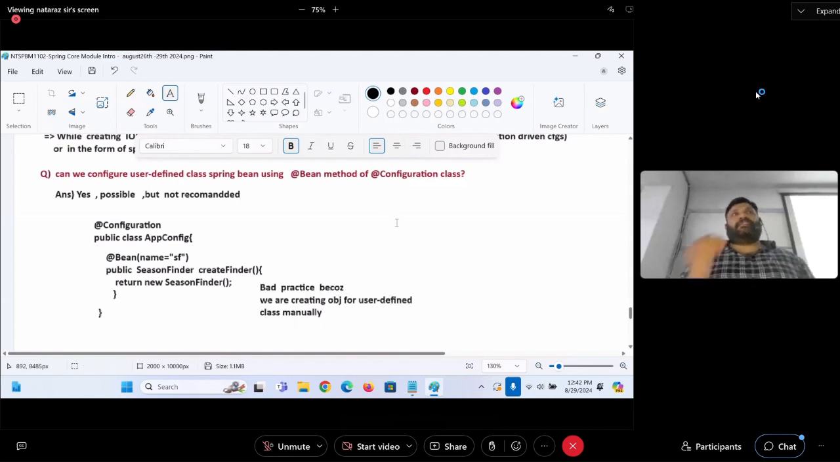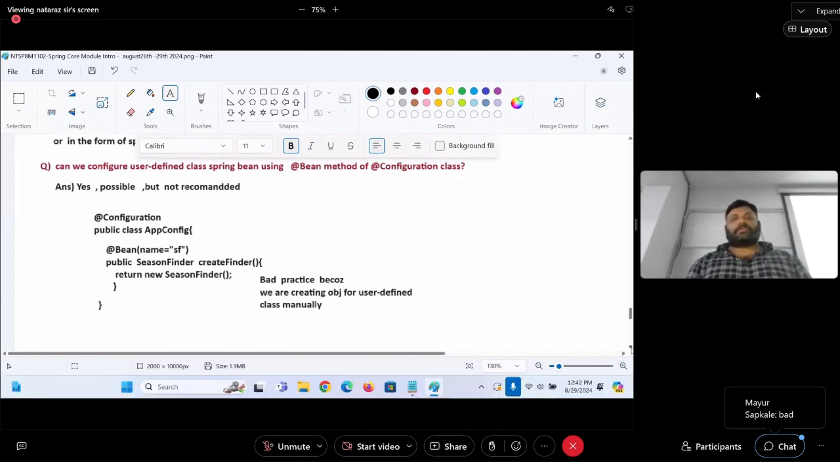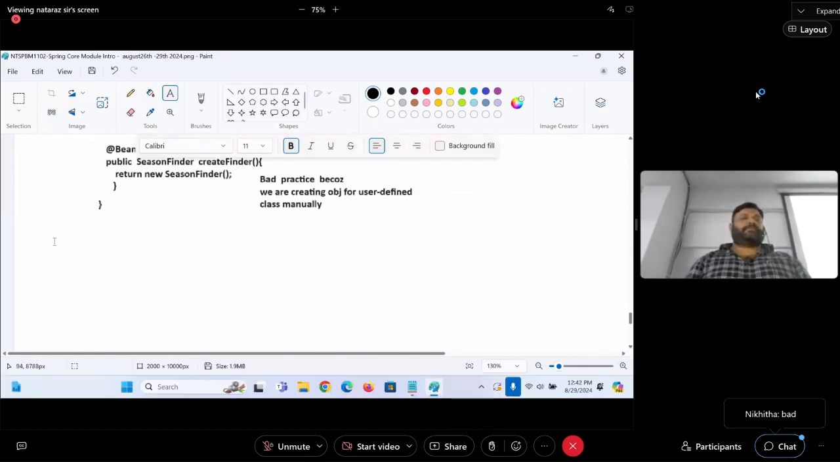Are you understanding my statement, guys? Super. I will reveal one by one how to create the container, and how to pass this XML file or configuration class as input to that container. One by one, I will come. Is that clear? Good practice or bad practice, guys?